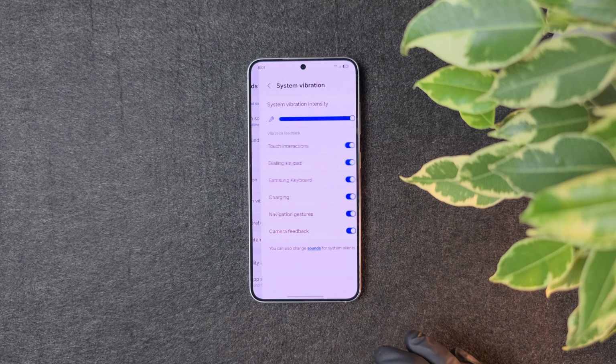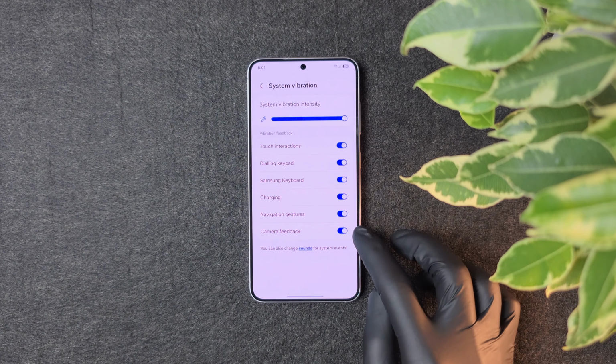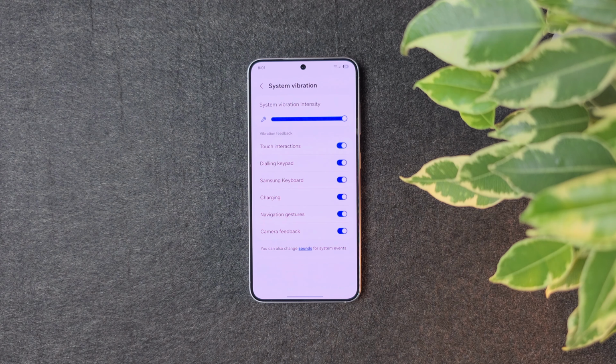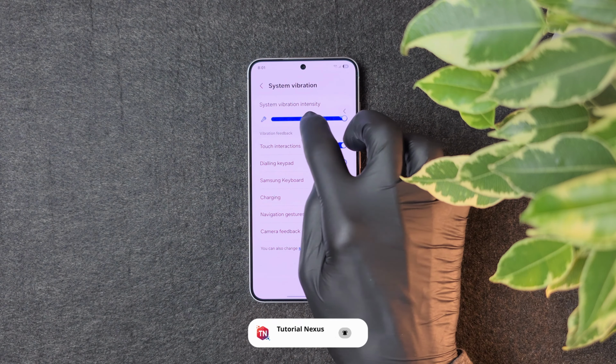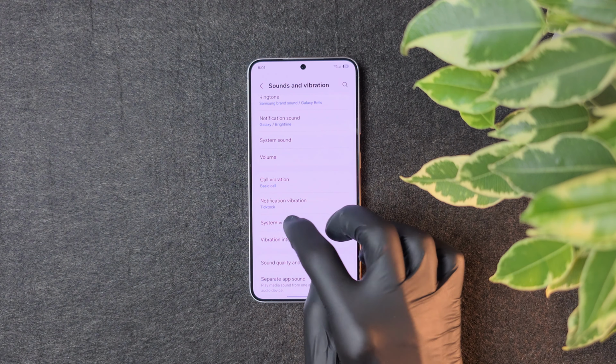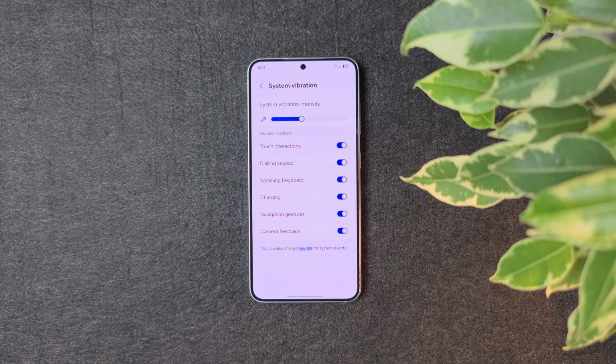But we also have the system vibration right here. And here you can choose which action gets the vibration from the device. So if you want to, you can turn all of those off. And you can also change right here the top intensity of it. Now, by default, it's going to be about halfway. So if you want to make it maybe even stronger, you can do that right here. But if you want to make it weaker, you can turn it down or turn it off altogether.